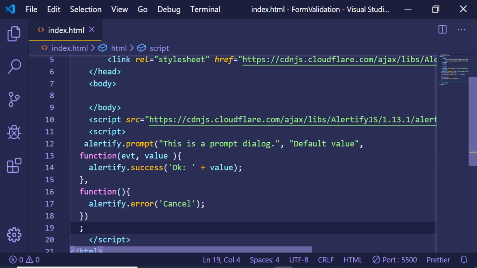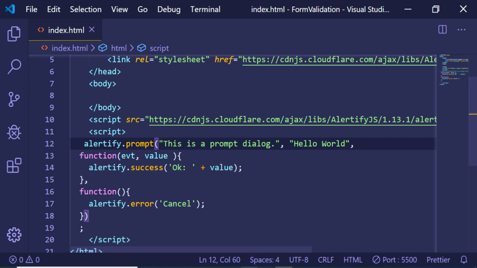You can see that you can use the prompt method of this library. This is a prompt dialog. You can provide a default value here. Let's suppose I change this default value to hello world. If you don't provide a value, it will take this default value. And now in order to have a success message, we are again using success and error depending upon whether OK was clicked or cancel was clicked.